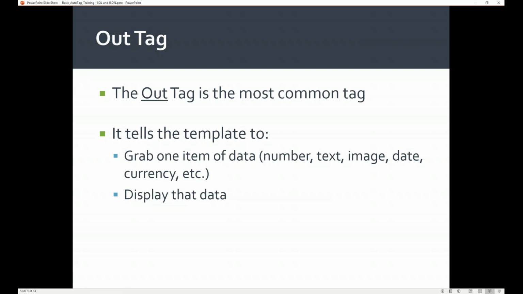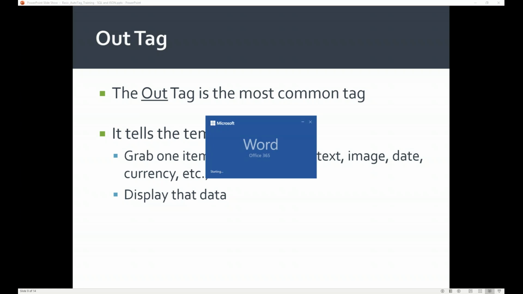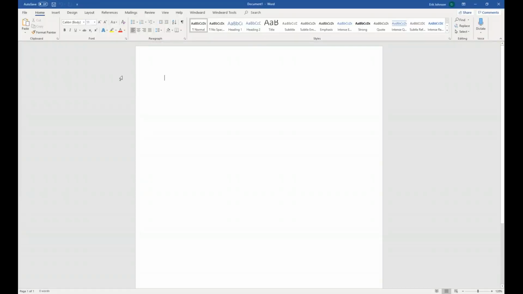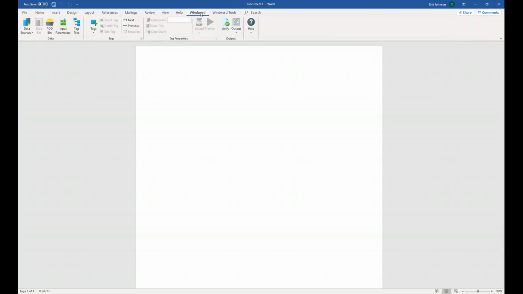Okay, let's go back to Word and start creating a template. So I'm going to go ahead and open up another blank Word document. All right, now the first thing to do when creating a template is to connect to the data. So I'm going to make sure I open up the Windward tab.